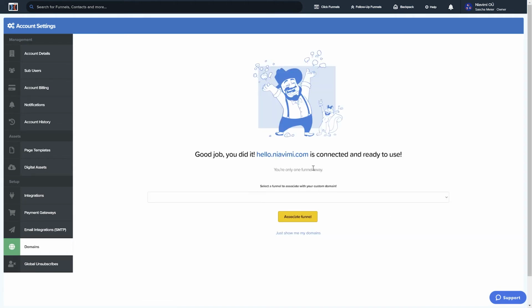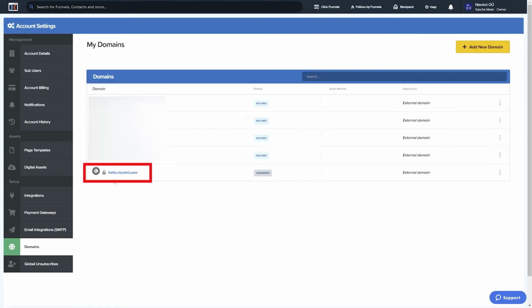Now we could already connect this new subdomain to a funnel, but we skip this for now because there's another important thing we have to do first. So just click on Just Show Me My Domains. Here you can see that the new subdomain has been added successfully, but is not secured yet, which means that the browser address bar will show a not secure warning, which is definitely not something you want your visitors to see. So we need to enable SSL now, which is a security protocol.